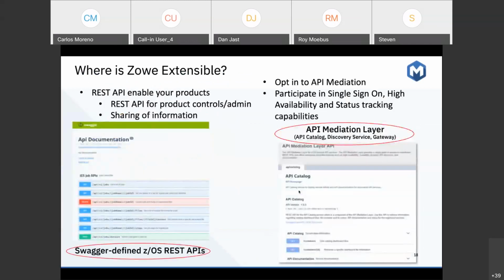Also, you can add your own APIs to the API catalog and add your own Swagger documentation to start taking advantage of having all these APIs hosted in a single place, and having the discoverability and high availability benefits of having your APIs hosted in the API Mediation Layer.